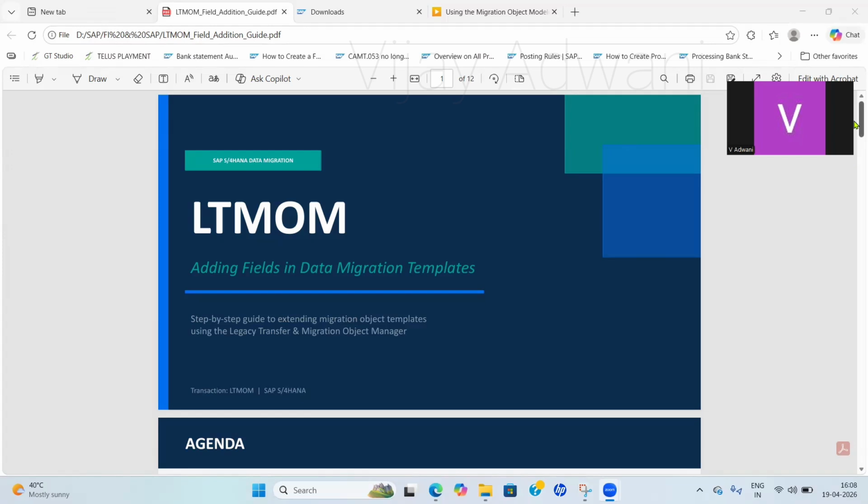Let's suppose whatever we did for the bank master data, if we want to add another field into the template of the bank master data, then how can we do it? The field is not present as of now in the standard SAP template, but we need to add it now. For that, we'll be using LTMOM. Okay, LTMOM is the T code.